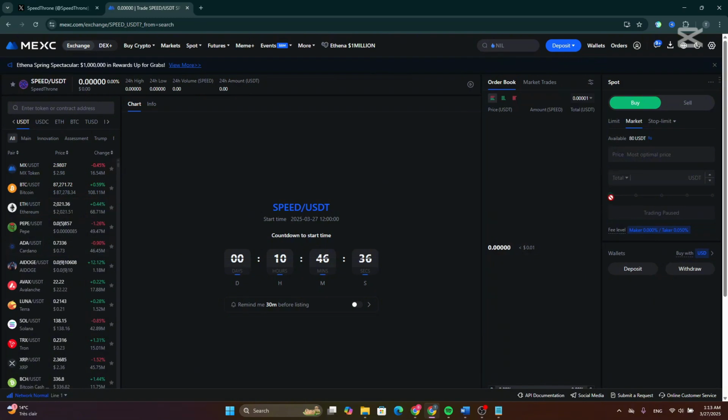Now if you click on markets, you can drag this to set how much percentage you want to use of that USDT on your account in order to use it to buy this token. So this is how to buy speed token.